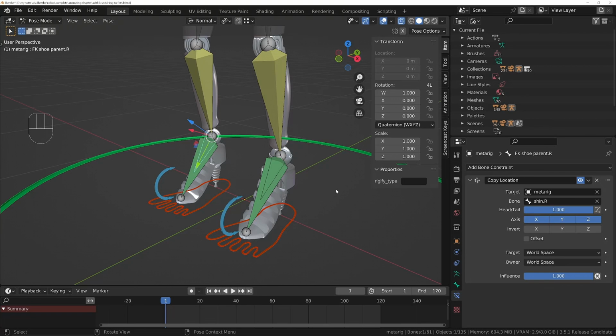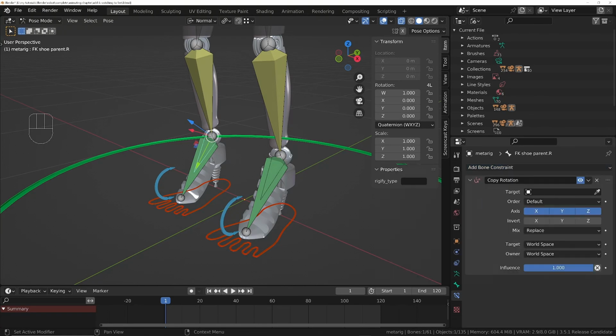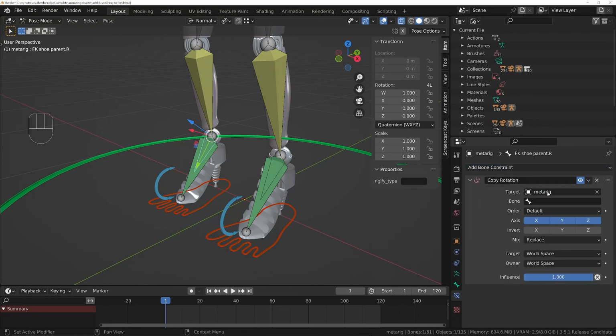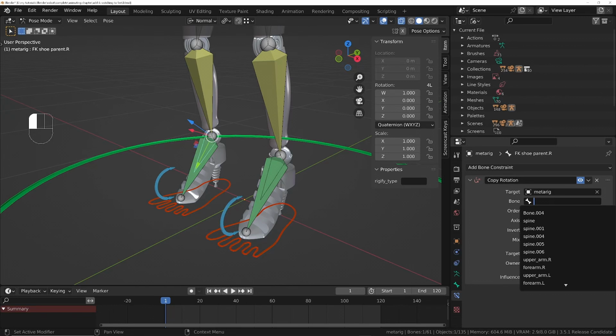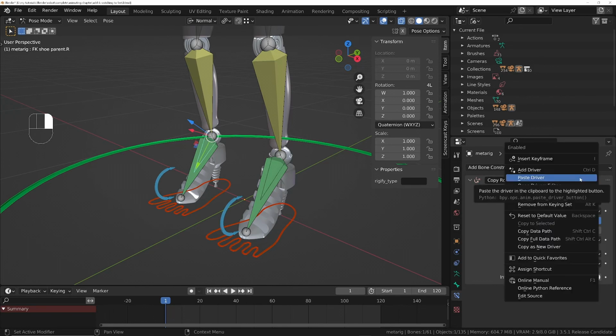For the rotation on this one, we've not set up yet. So I'm just going to click on this to get rid of copy location. And then we'll add a copy rotation. Meta rig. And this time we want to copy it to the IK shoe parent R, so that when it's in IK mode, the FK little bone there will copy the rotation. And then we can right click, paste driver.